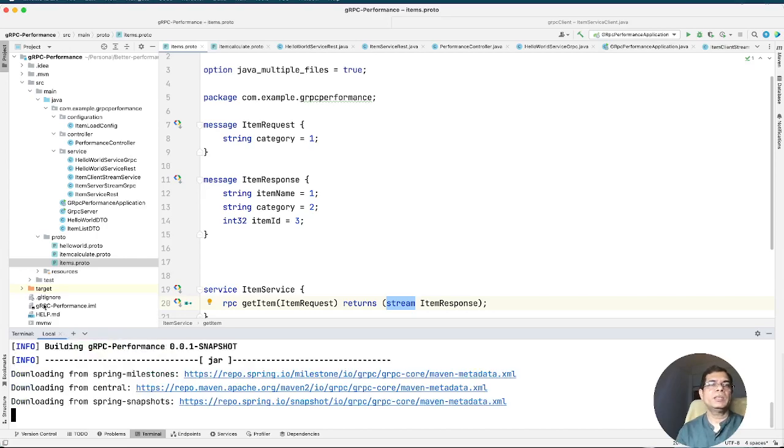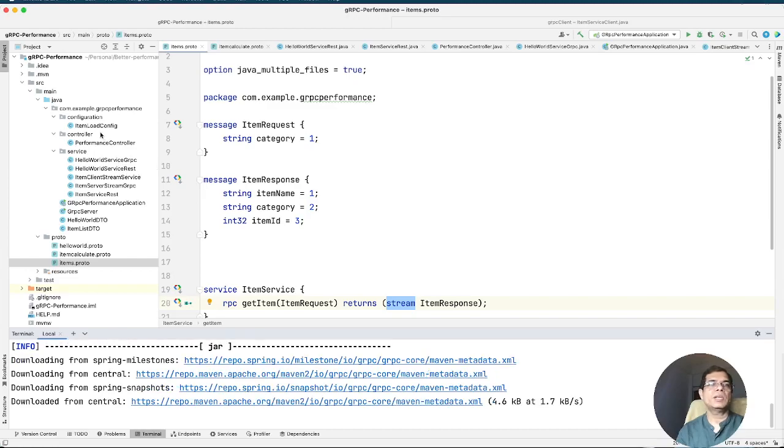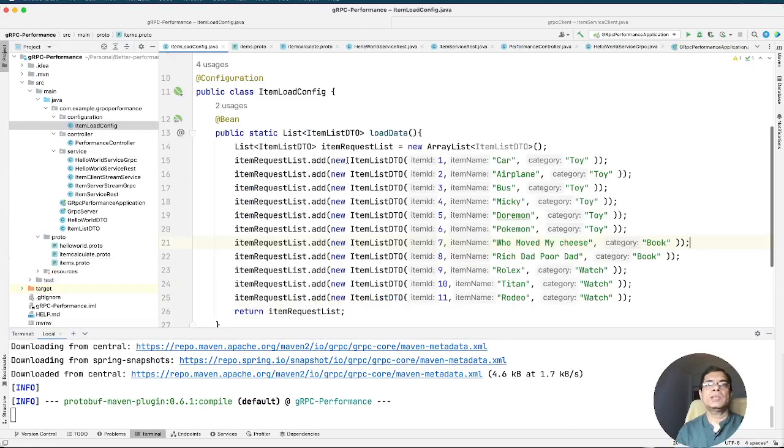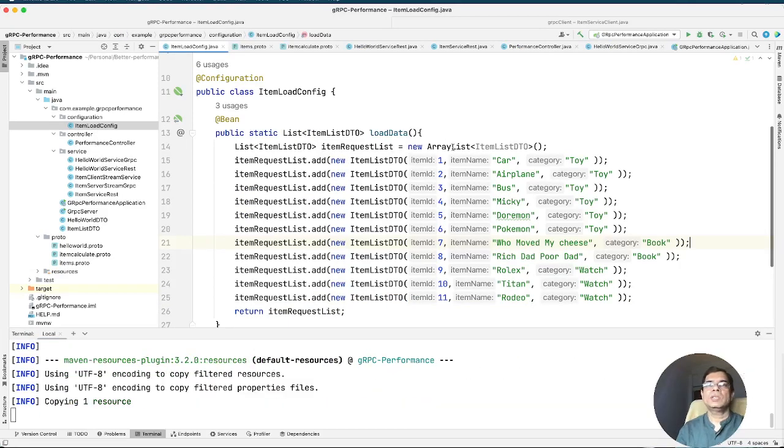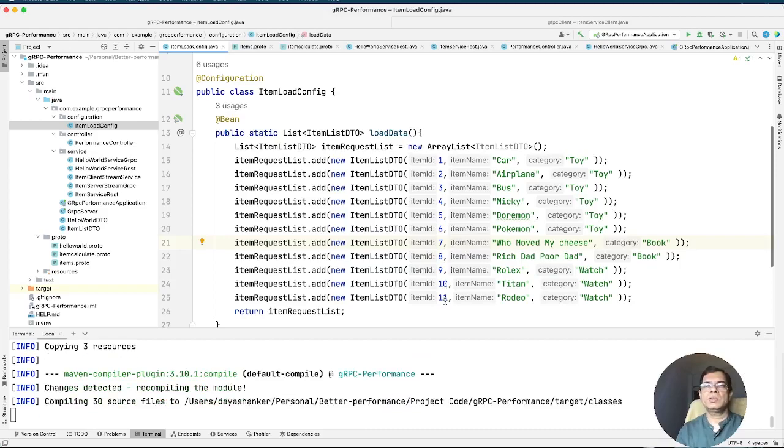While it is compiling, I will show you how we are loading static data. The static data I'm loading as a list object. Here you can see that a list of 11 objects has been created, and these 11 items have different categories. The categories are toy, book and watch.